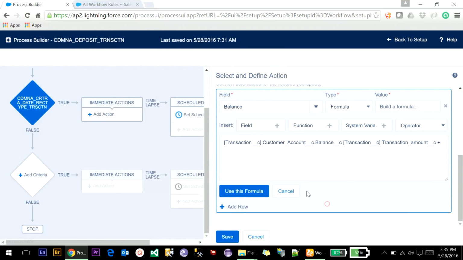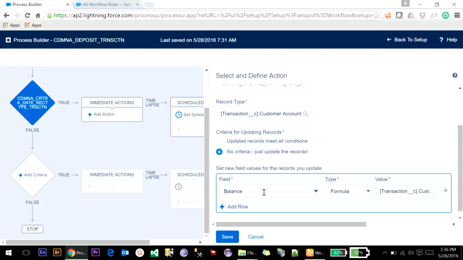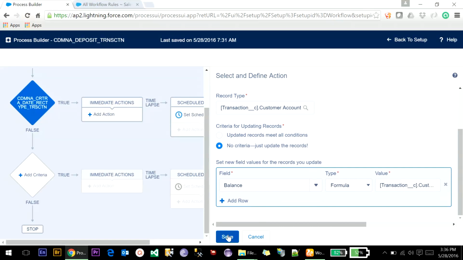This balance, customer account balance plus transaction amount. So we delete this one. Okay, so we created this one and use this formula. So balance should be this, and we save it.